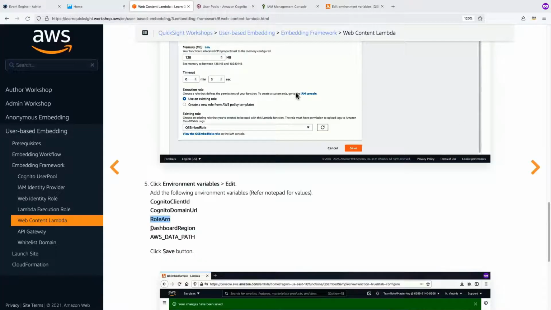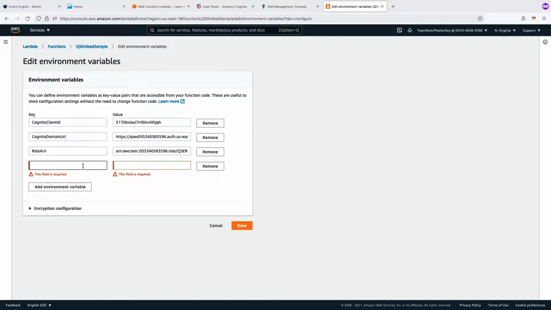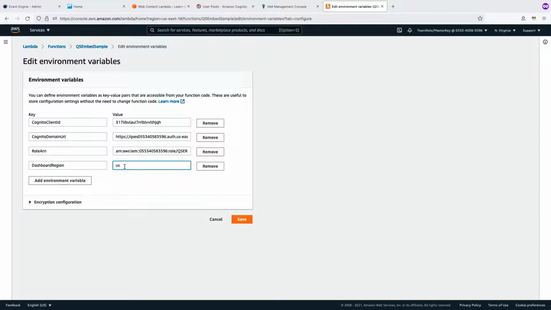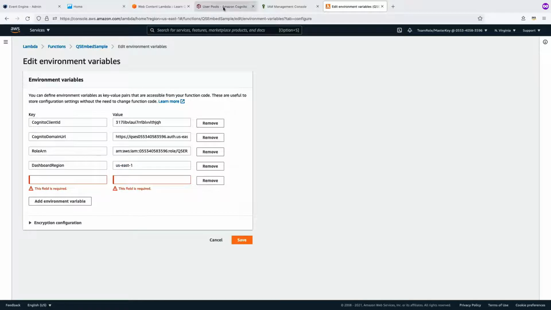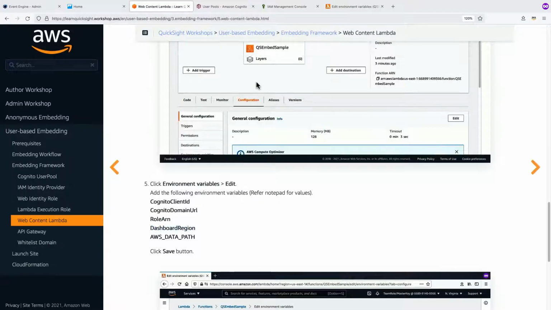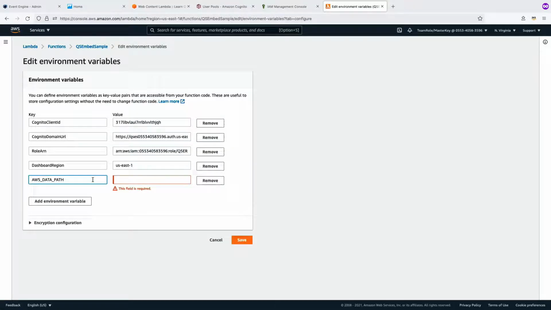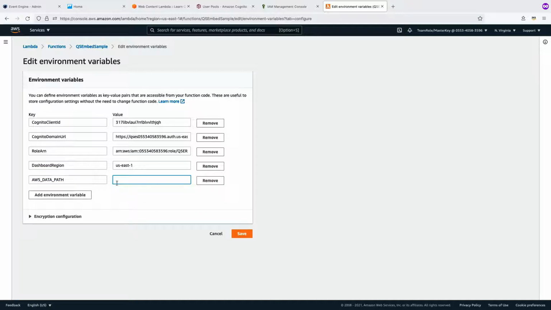The next value is the dashboard region. I just set up my QuickSight account in this temporary AWS account, and the samples were created in US East 1. So I'm going to use US East 1 at my end. If you're having a different region in mind, be sure to put that in here. And the final environment variable we'll add is AWS data path, AWS underscore data underscore path. And the value for that, just put in a single dot or a period character.